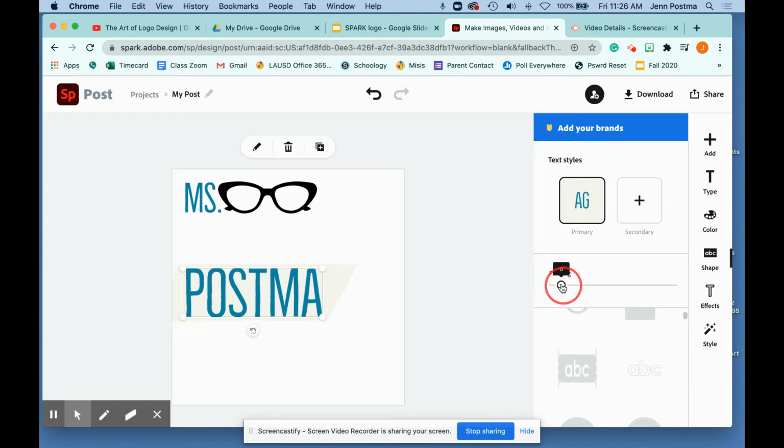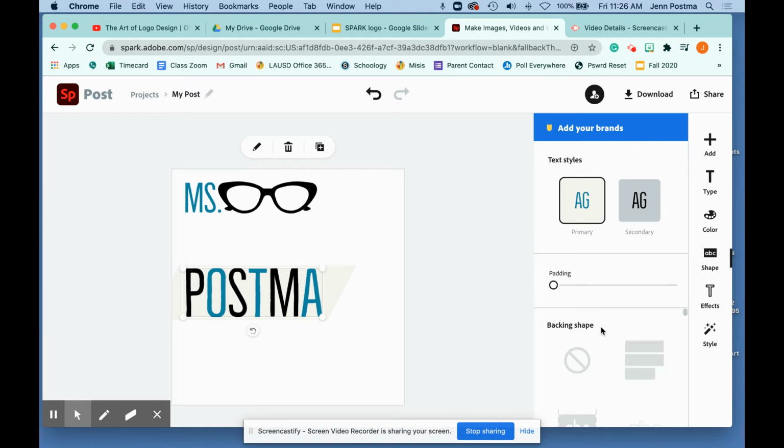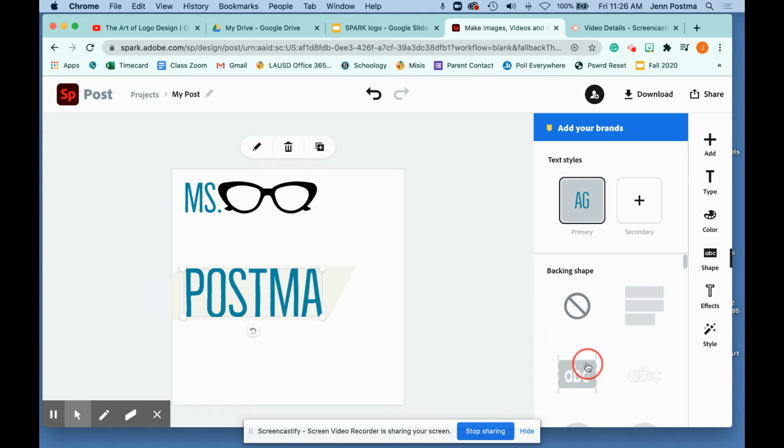Oh, padding's cool. If you do have a shape, it lets you shrink how tight or how big the shape is around your text. But, oh, don't know what I did there. If you do something you don't like, you can click undo. It's Control Z on your keyboard or Command Z if you are using a Mac. Okay, I'm going back to no backing shape.